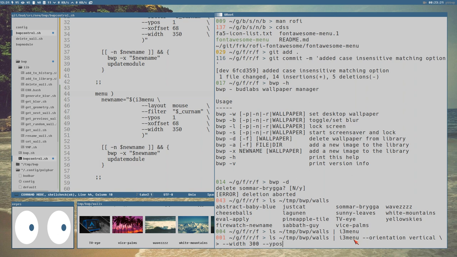YPOS, 25, so it will appear right under the bar here, because my bar is 20. Let's use layout mouse again to use the mouse position, and we can also use anchor 2 to have it centered from the mouse. You can read all about this in the i3 menu man page. What do we need more? Maybe a height. Let's do 400 or something.